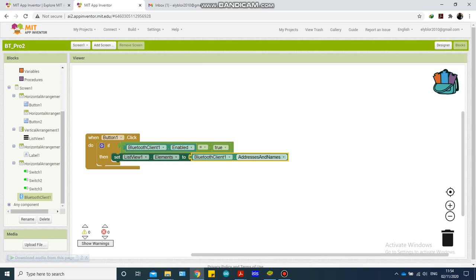So the devices are recognized by the address. Each device has a specific address. All right, so all the addresses of your Bluetooth paired devices will be listed in the list view. That's what's gonna happen.